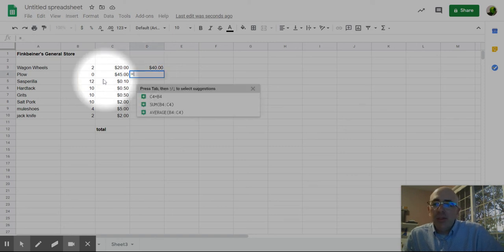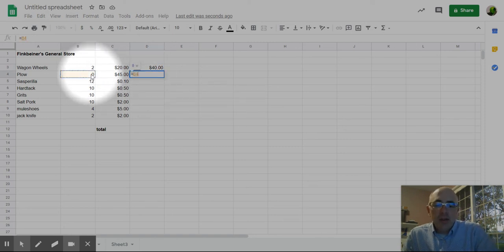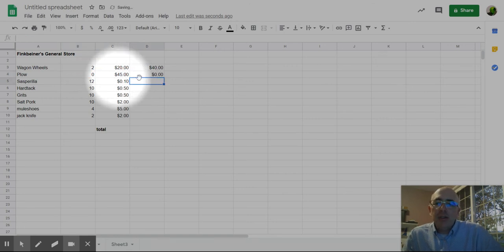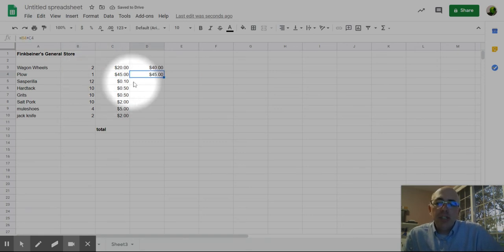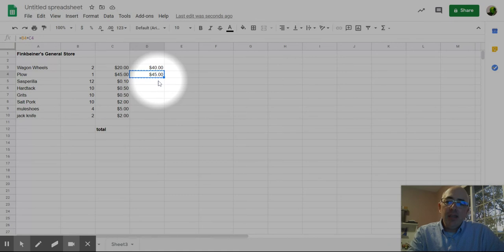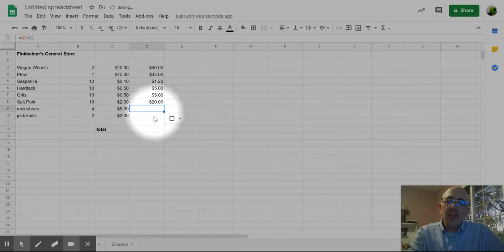So I'm going to go equals. I'm going to click the cell, and I'm going to go multiply by, and then click the other cell, enter. That's pretty good. We want 1 plow in this case. So see how that changes? That changes the cell as we go. Now in this corner, I'm just going to copy and paste this in, and paste it again and again. And there's actually an easier way, but I'm not going to show you yet.